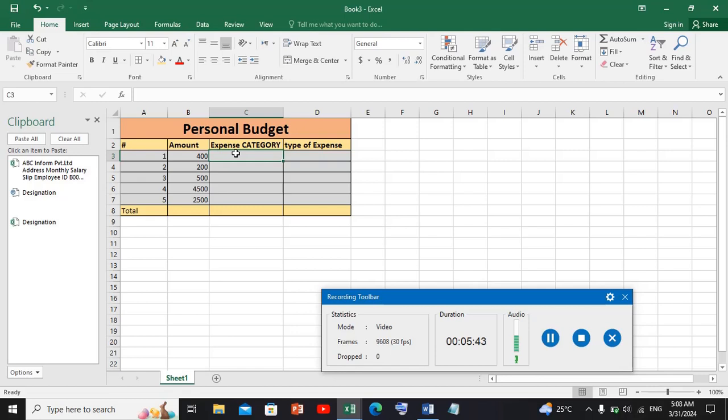Then I'm putting expense categories like housing, then transportation, next education, or you can add food, utilities.